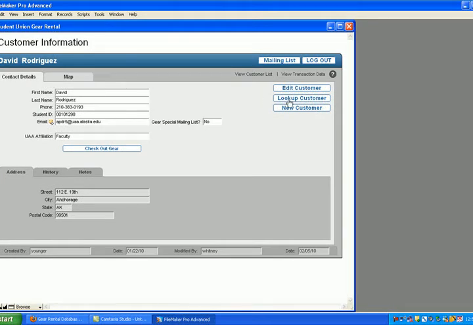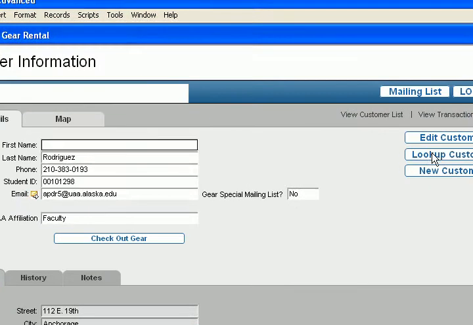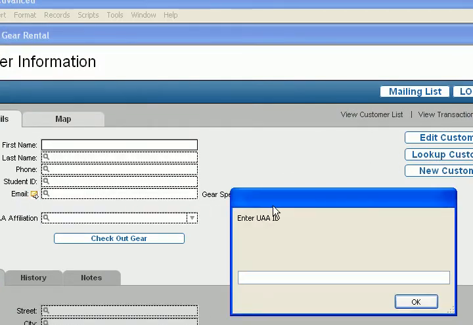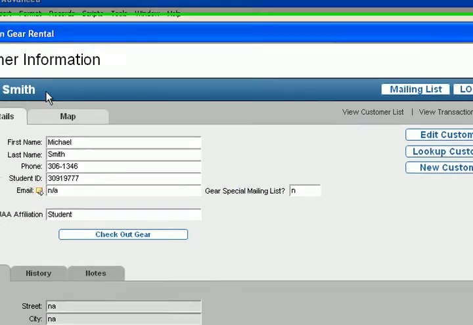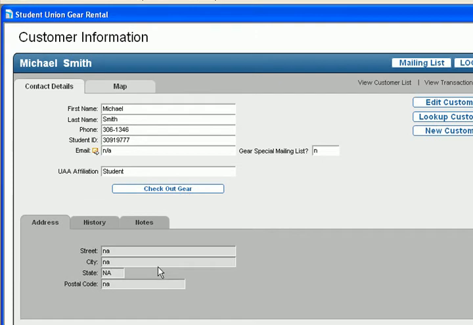Alright, so then you're going to look up customer. You're going to have their ID so you can get their student ID number. I'm going to go ahead and type mine in here. And it found me. Michael Smith. Here's my phone number. Here's my information. For a normal person, that's going to be already filled out.